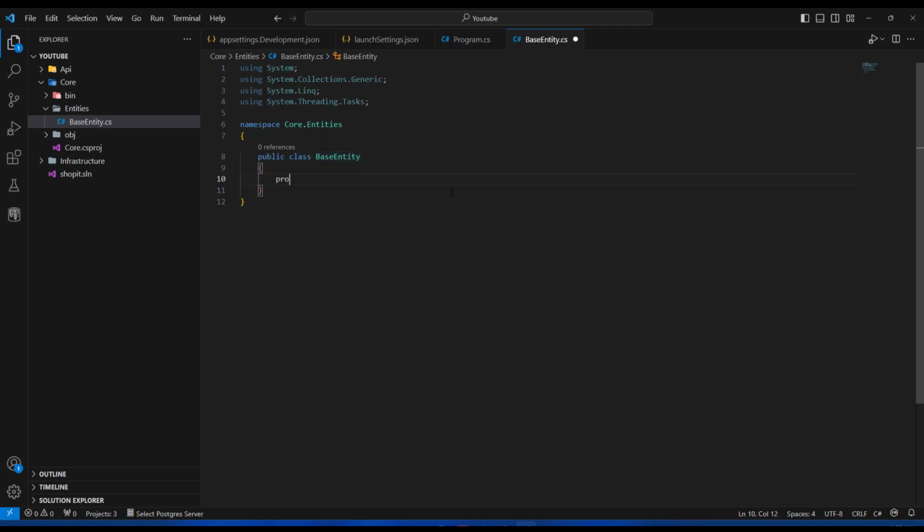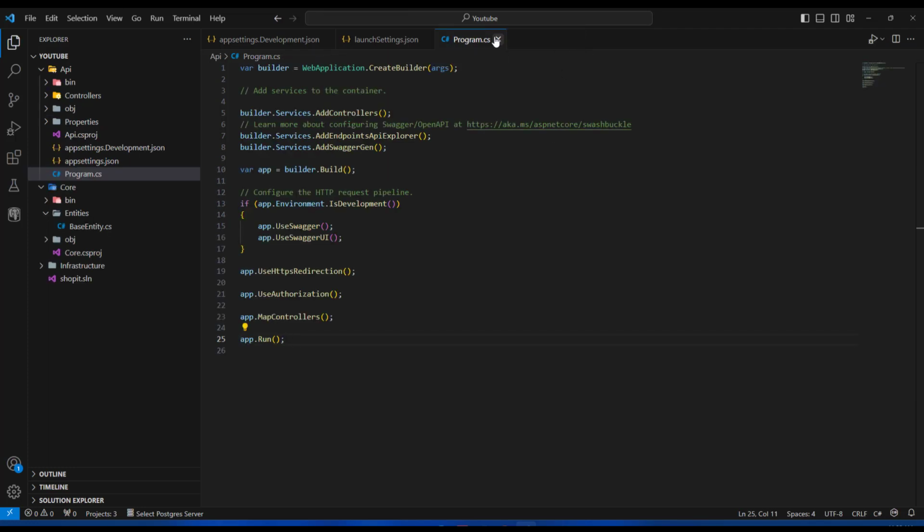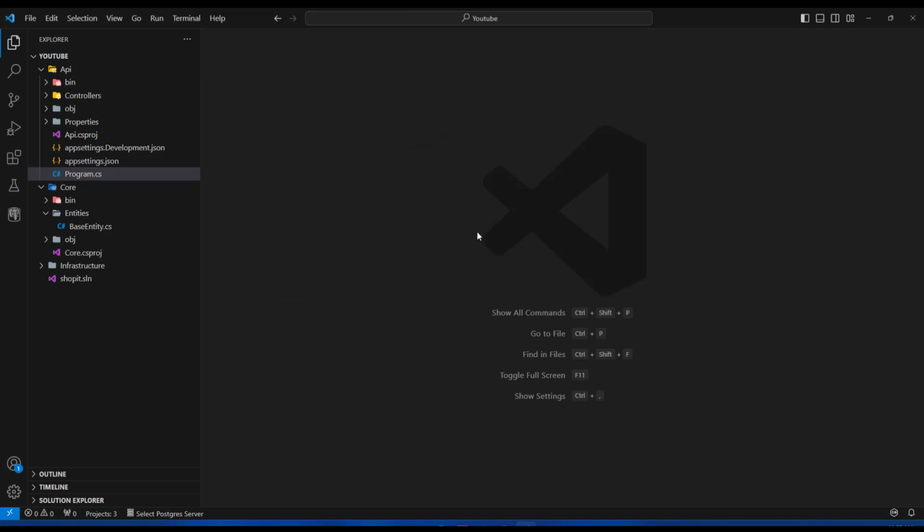I'm going to type prop and press tab, and this will bring this property, and I'm going to call this Id. From now on, we are done with this base entity class, so I'm going to go ahead and close this. I'm going to close all of this so as to have a clean workspace like this.